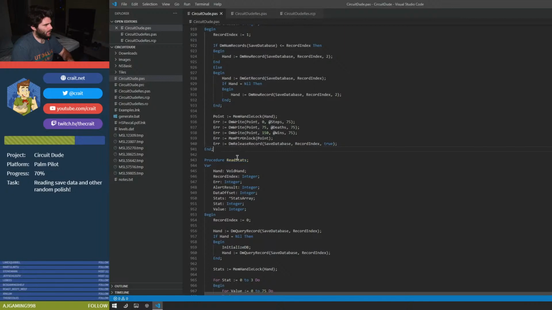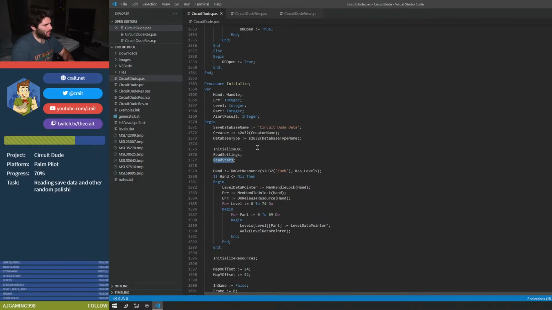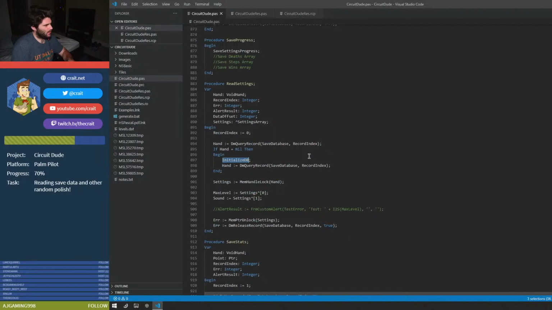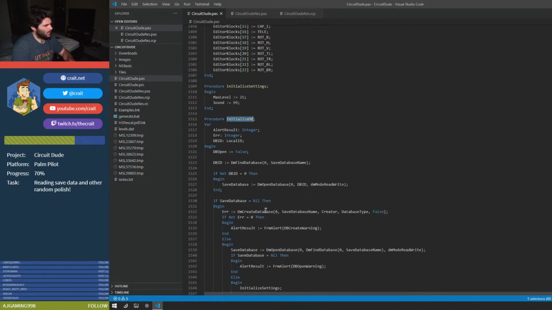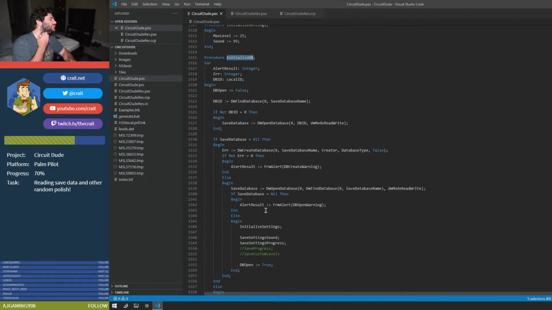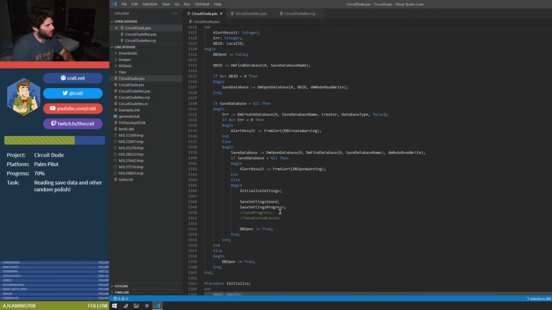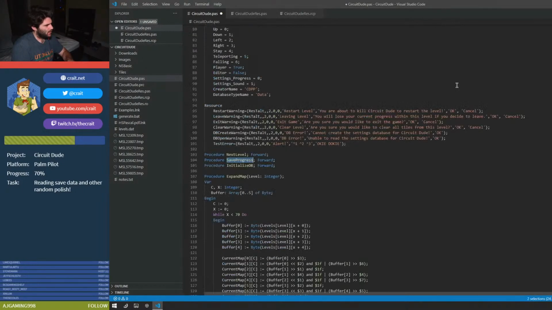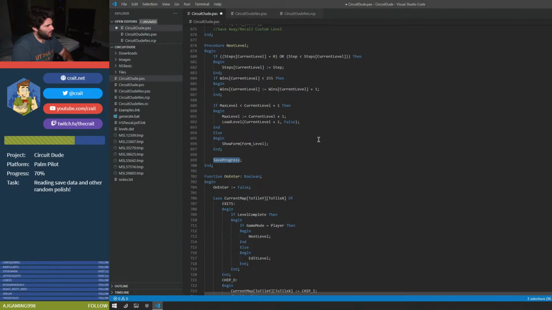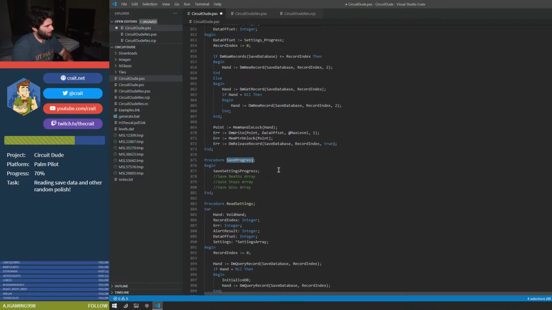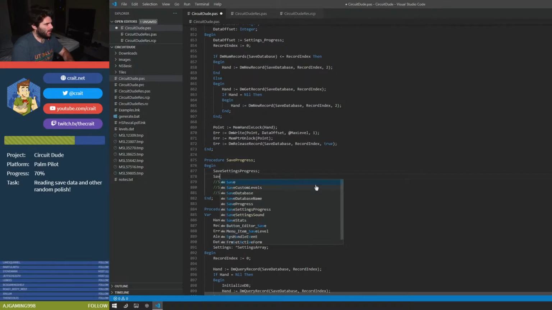Right? Yeah, read stats are up here. Initialize DB. So what is save progress again? Oh, save settings progress needs to be also save stat. Okay.